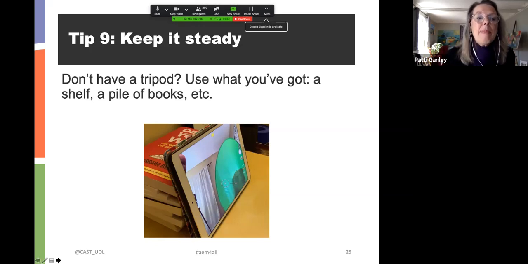Tip number 9, keep it steady. There's nothing more distracting than having this shaky camera. It can even cause motion sickness. So if you have one of those inexpensive little twirly tripods, that's great. I've done a lot of remote interviewing videos with folks, and they prop their camera up on a pile of books or a bookshelf, and as long as it's steady and not moving, you're in good shape.